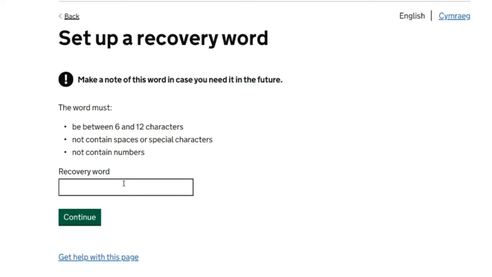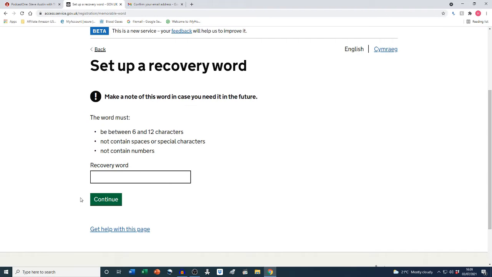And then set up a recovery word. So make a note of this word in case you need it in the future. The word must be between 6 and 12 characters, not contain spaces or special characters, and not contain numbers. So here in this screen, we have to type in the recovery word and then we'll click on continue.